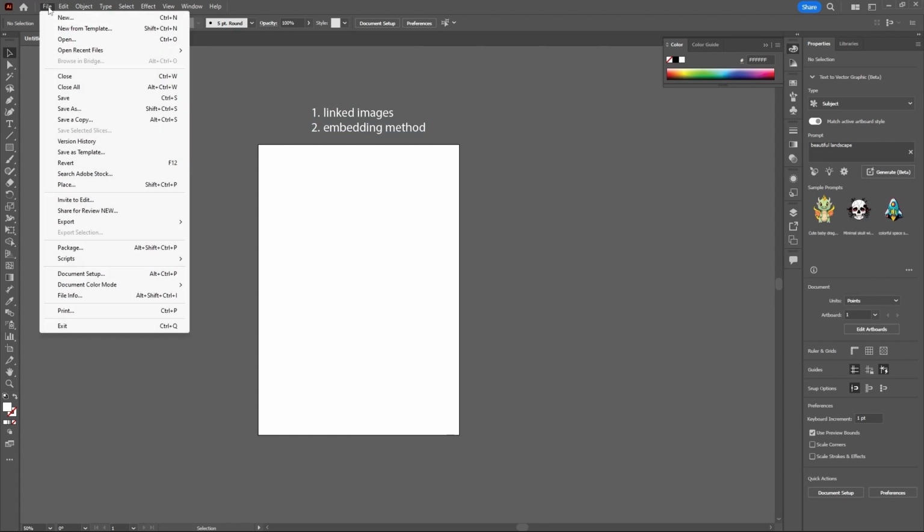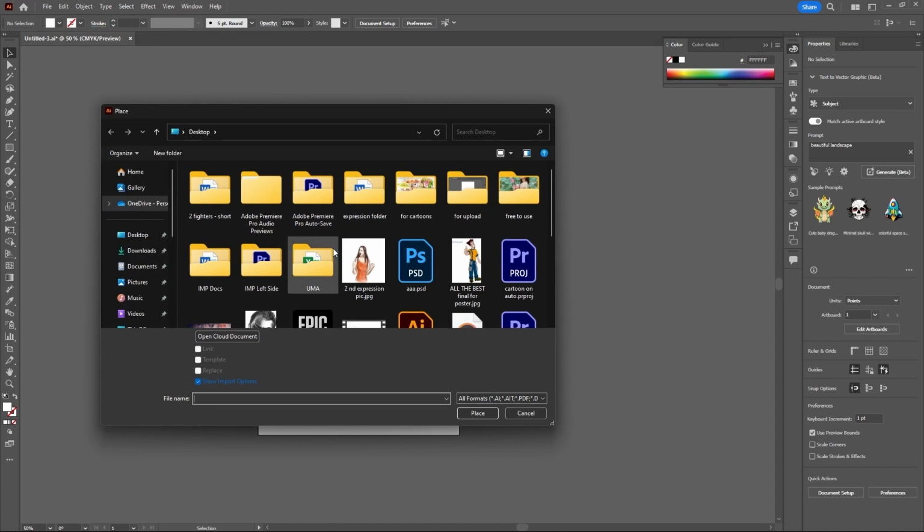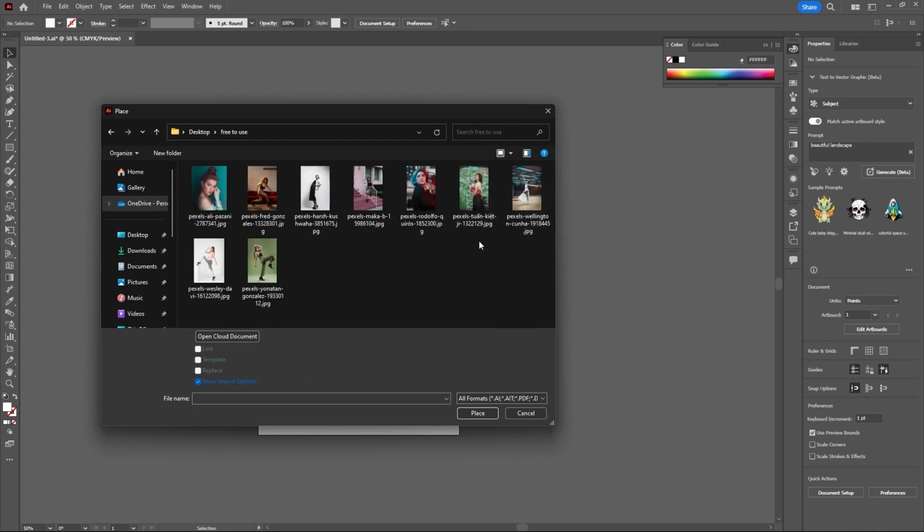Suppose you are importing an image file. Go to File and here choose Place. There is no import button in Adobe Illustrator, use Place. Then you get the source images from your desktop or C drive or D drive. From the desktop there is a file called free to use, and I'm using one image from there, so I'm taking this one.